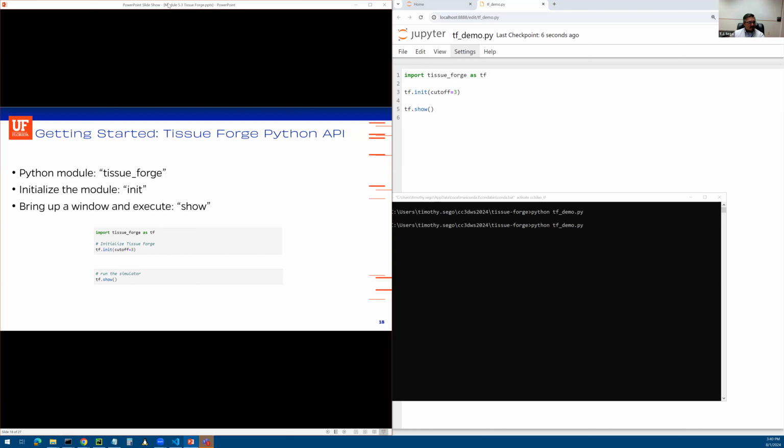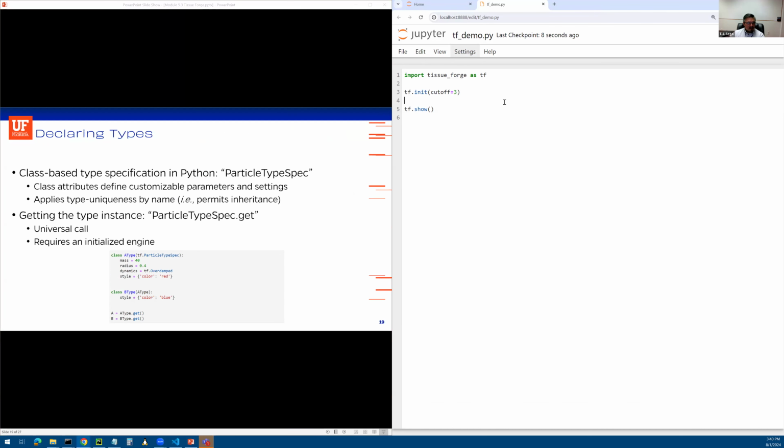Now, let's continue. And as discussed, TissueForge has a type-based specification. So let's define some particle types. We're going to do a cell sorting simulation, or at least get the start of building one. And to do so, we're going to define 2 particle types. In general, in TissueForge, in Python, there's an analogous way to do this in C++. We define particle types using Python classes. And you can see an example of our accomplished step here on the left.